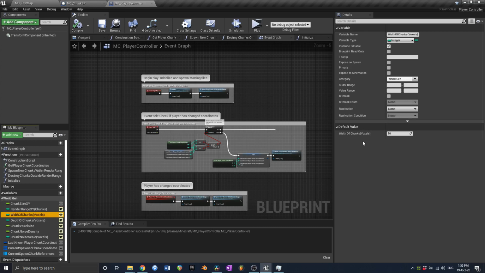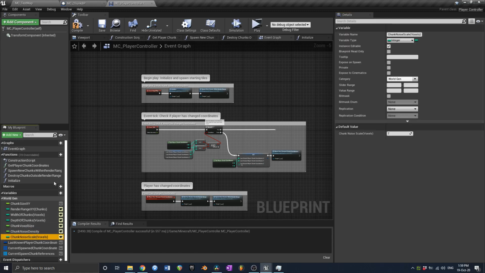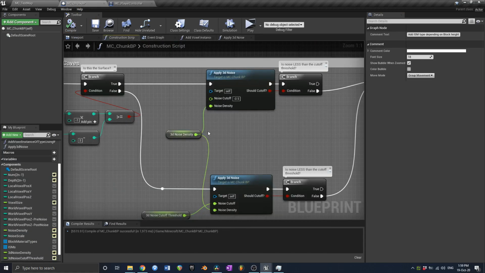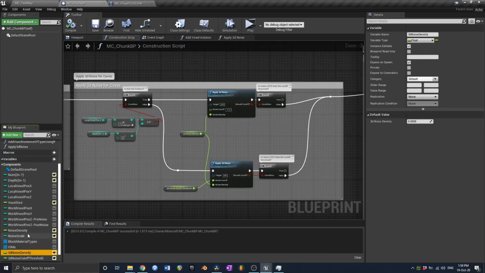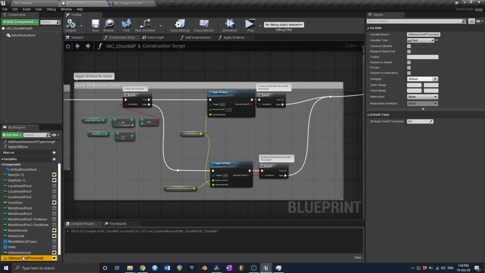Let's try it anyway. Width of the chunks can be 10. Depth of the chunks, let's try maybe 5 for now. I have no idea if this is going to work. Oh, and we need to put our 3D parameters up here as well. So why don't we do that now? Noise density and that are both exposed on spawn. Are you two both exposed on spawn?